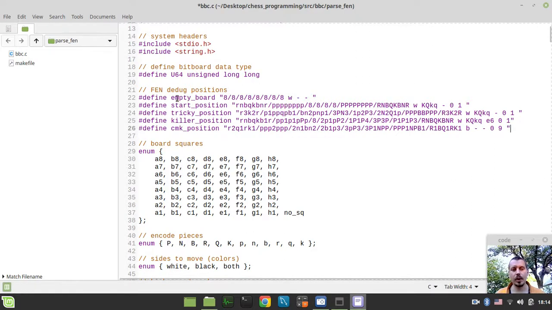So we have an empty board here, a start position, a so-called tricky position to track most of the available bugs in the move generator, and a killer position to keep track of the process of reducing the number of traversed nodes within the alpha-beta search, assuming that we're ordering the killer moves produced by the beta cutoffs, and this position actually has those beta cutoffs.